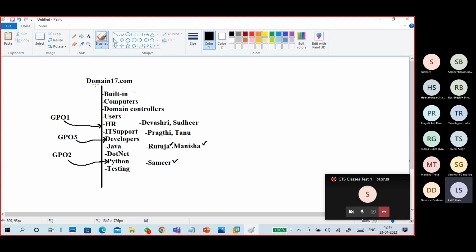Of course, we can link the policy to the domain. I will tell that at group policy time only. But look here, this is basically the main use. We can apply the group policy to individual OUs, so based on that, they will get affected. So this is group policy.